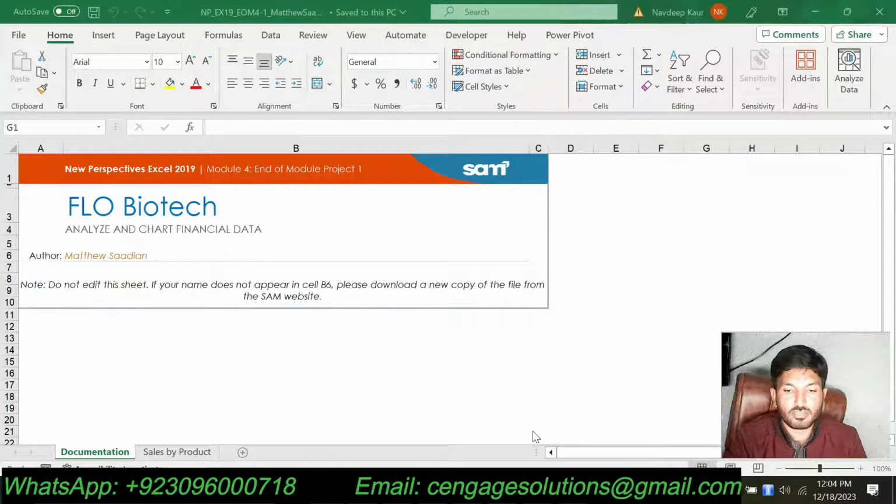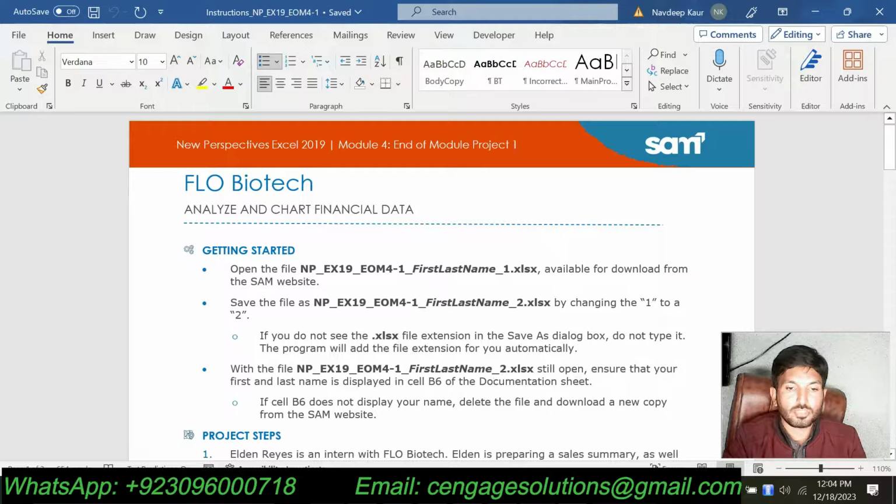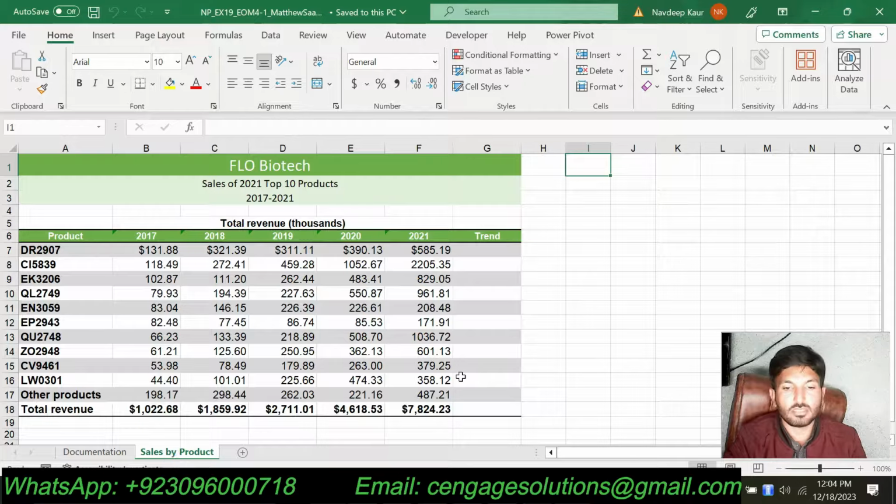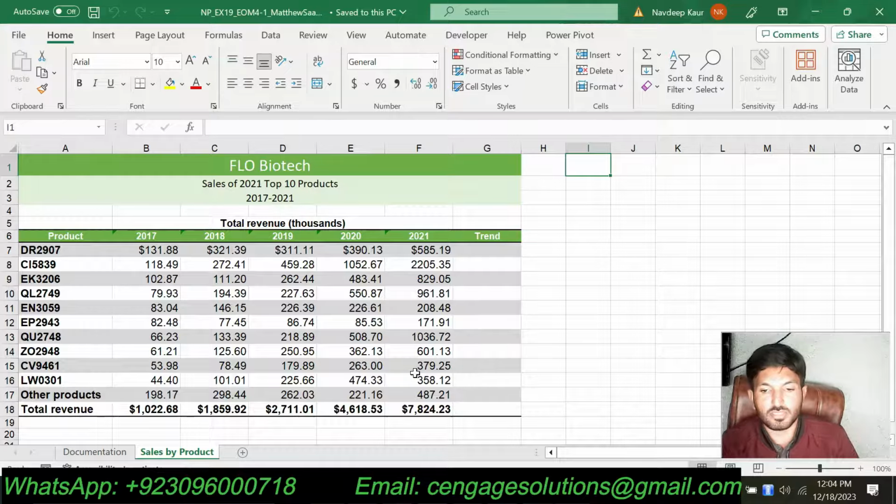So now let's move to the instruction file. New Perspectives Excel 2019, module 4, end of module project 1, FLO Biotech, analyze and chart financial data. Getting started with the assignment, we are supposed to download this file, NPEX19 end of module 4 project 1. That is the Excel workbook that I have already downloaded. And we are supposed to use this Excel workbook to get this assignment done. We will apply all the instructions to this Excel workbook to make this in the final form for the submission.